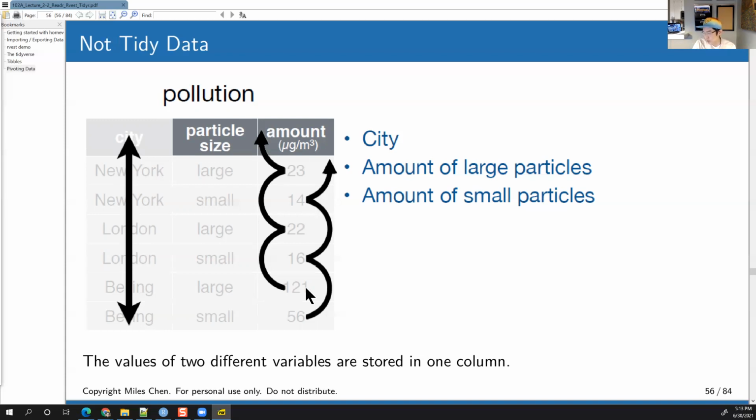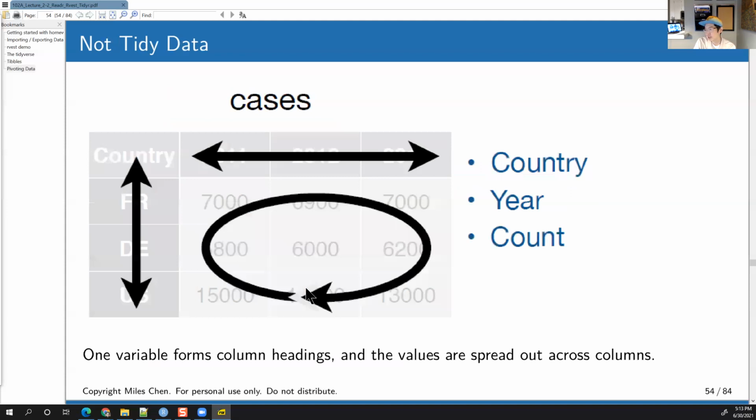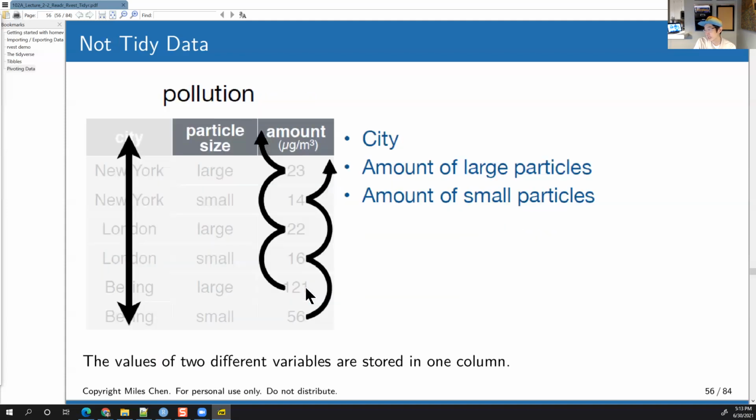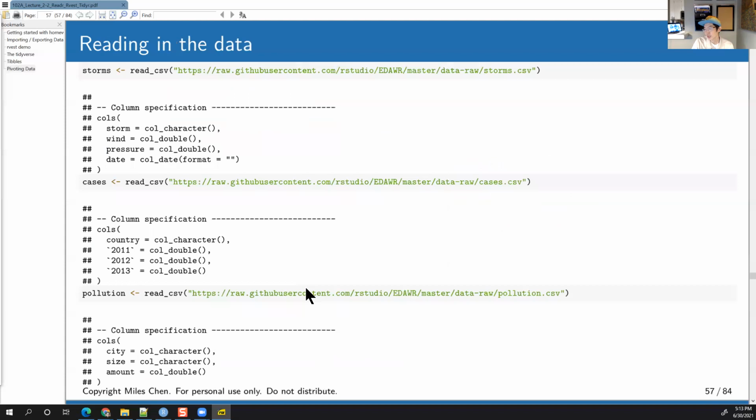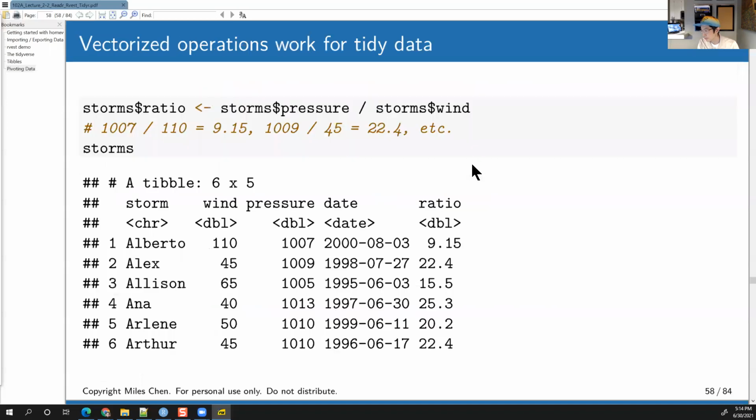So we want to have a way to deal with this kind of data and turn it into tidy data. These are like little mini data sets, and you can read them in from GitHub. These data sets are available here. I'm just using read_csv to get them in. All right, so one reason why we like tidy data is that vectorized operations work really well.